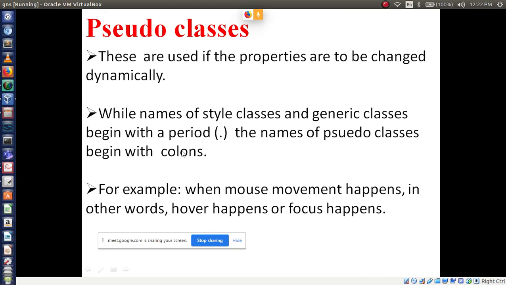To use a pseudo class, what does it begin with? It begins with a colon. In previous examples you used the dot operator, but if you use a pseudo class, then it should start with a colon, right? For example, when a mouse movement happens, in other words, hover happens or focus happens. So two things I have shown: hover and focus. In pseudo classes we have to use these words.